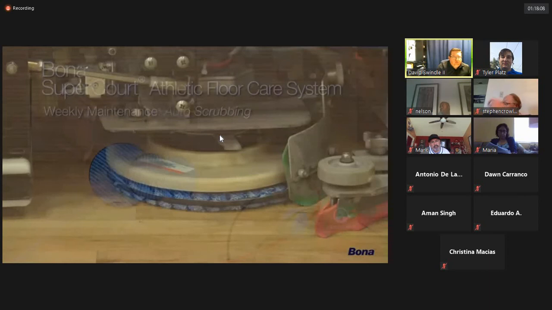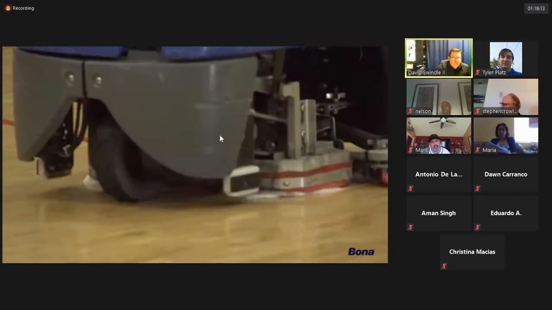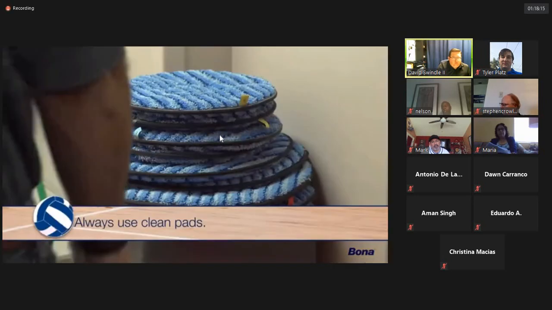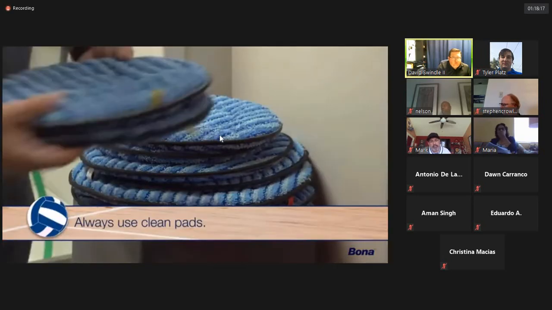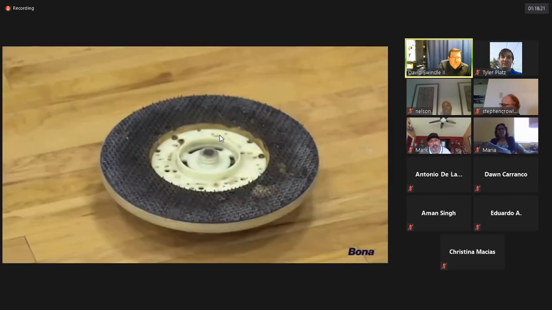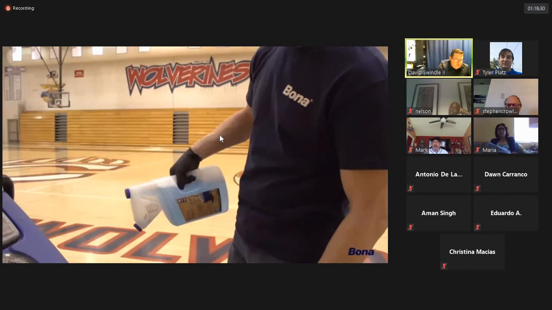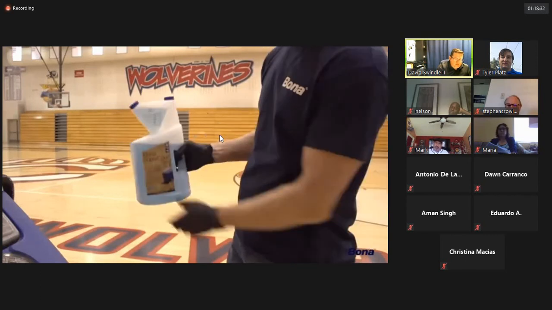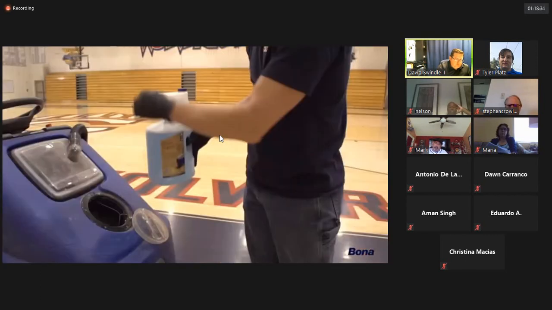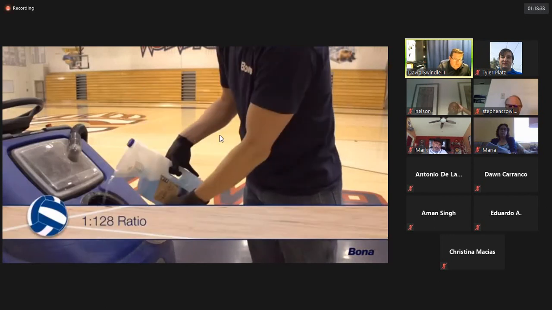Auto scrubbing is an important part in keeping hardwood gym floors in excellent condition and should be performed once a week. For this process, use clean, accurately sized Bona Supercourt microfiber scrubbing pads. Check the drive plates on the auto scrubber to see what size pads you need. Bona's scrubbing pads come in 12, 13, and 20-inch sizes. Measure the proper amount of Bona Supercourt cleaner concentrate using the Easy Tilt and Measure bottle. A 20-gallon auto scrubber tank will require 20 ounces of concentrate.